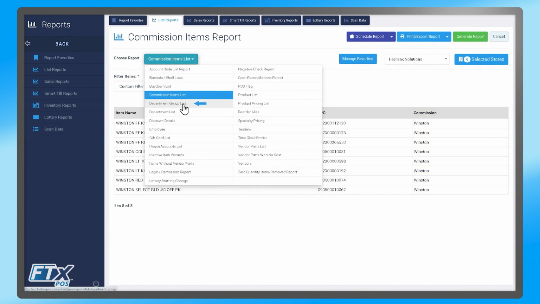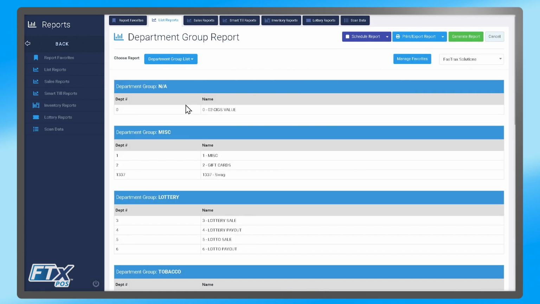Moving on to the next report, it's our department group list. In this particular report, you don't actually have any inputs whatsoever. This report strictly tells you all of your department groups. You'll see the different groups that we have currently set up in this environment, and you'll see the different departments, the number and name that make up each department group.